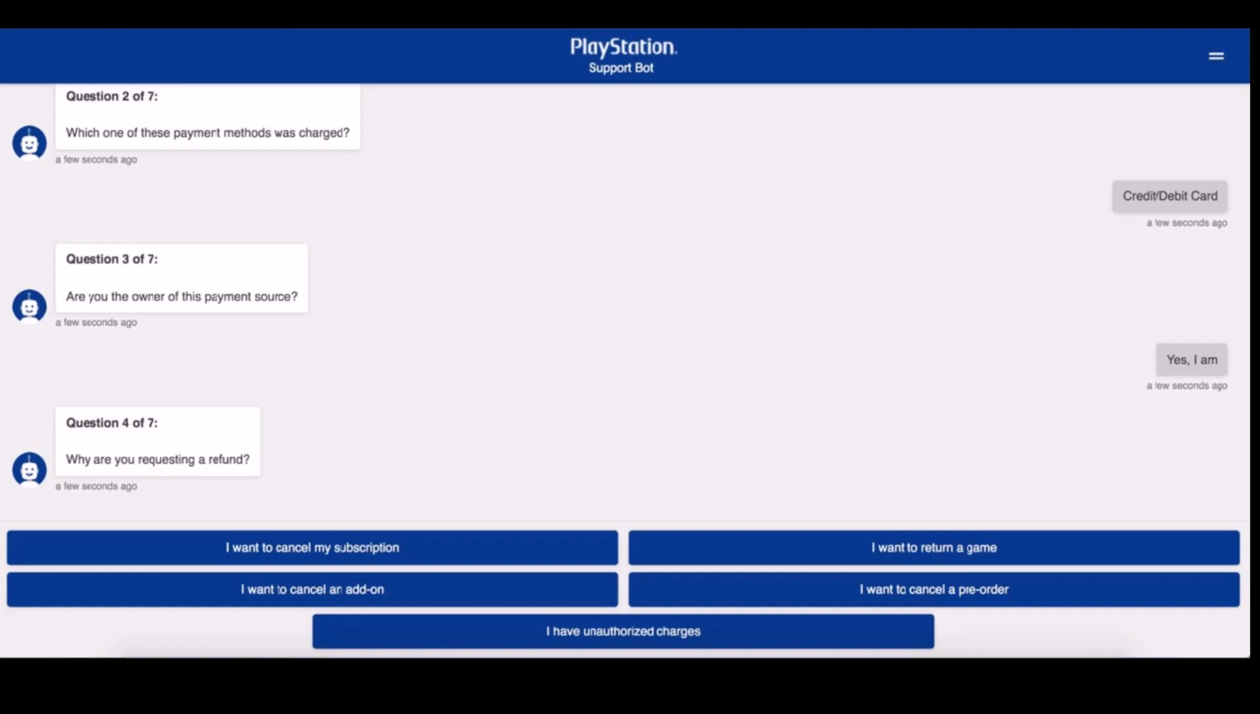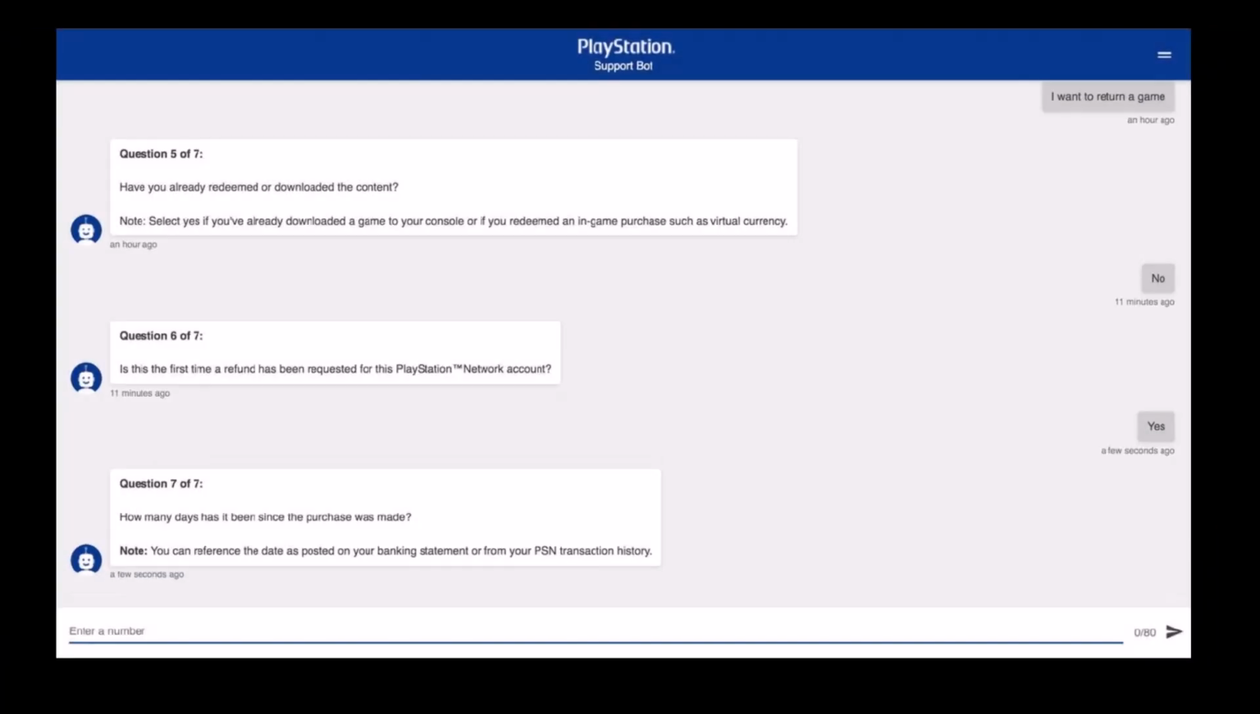The final prompt will ask how long it has been since the purchase date, and you can simply fill in the provided blank as you can see over here. If you don't remember your purchase date, you can find it in your account transaction history. You'll be supplied with the support ID and then given the connection to connect to a live agent. And that's all it takes to get a refund on PlayStation.